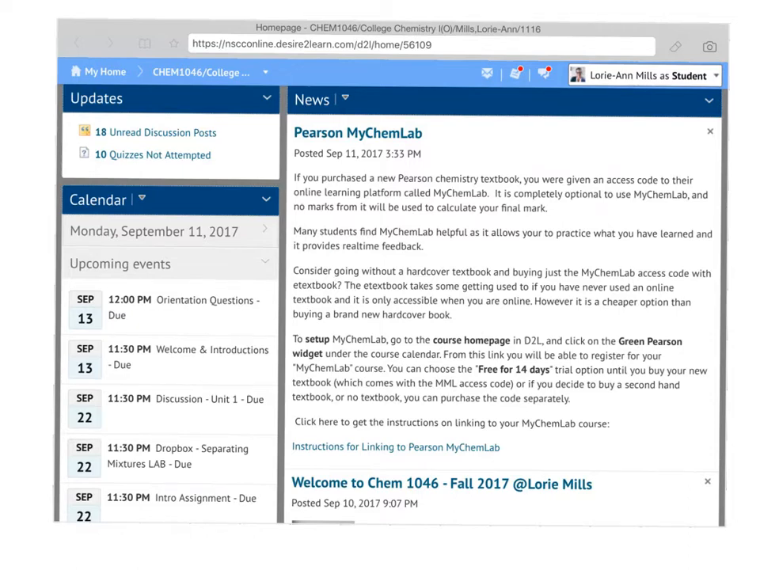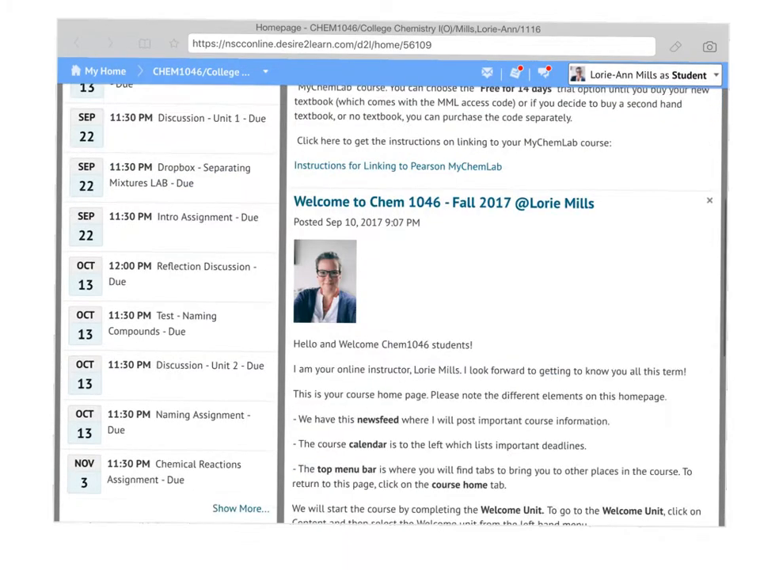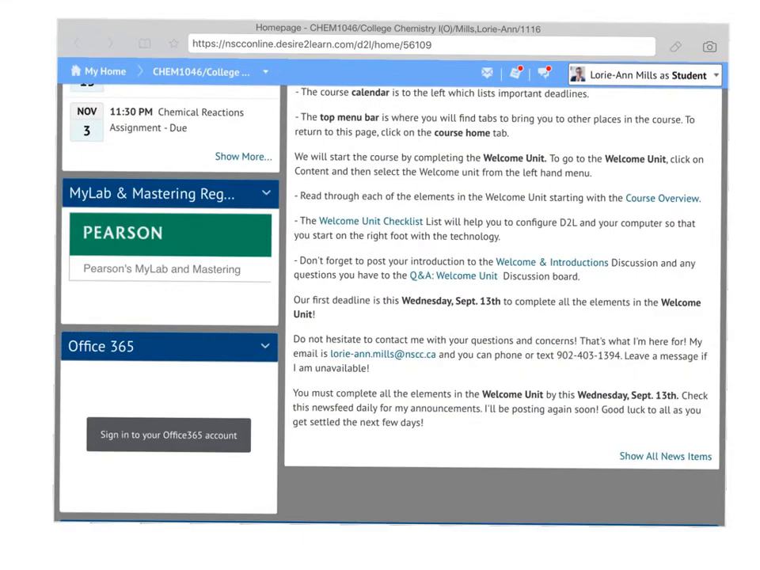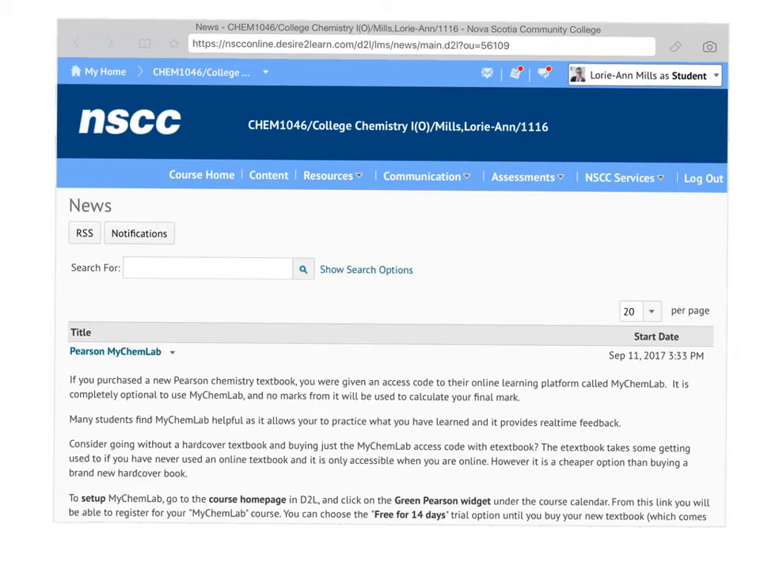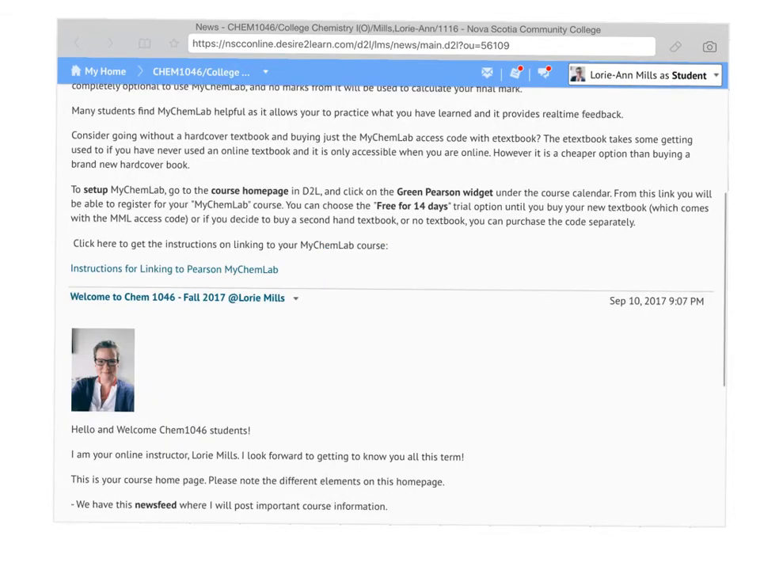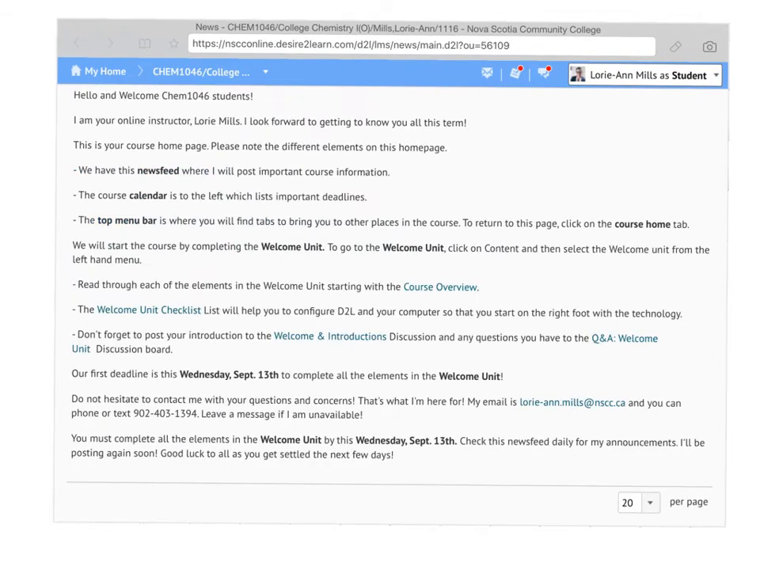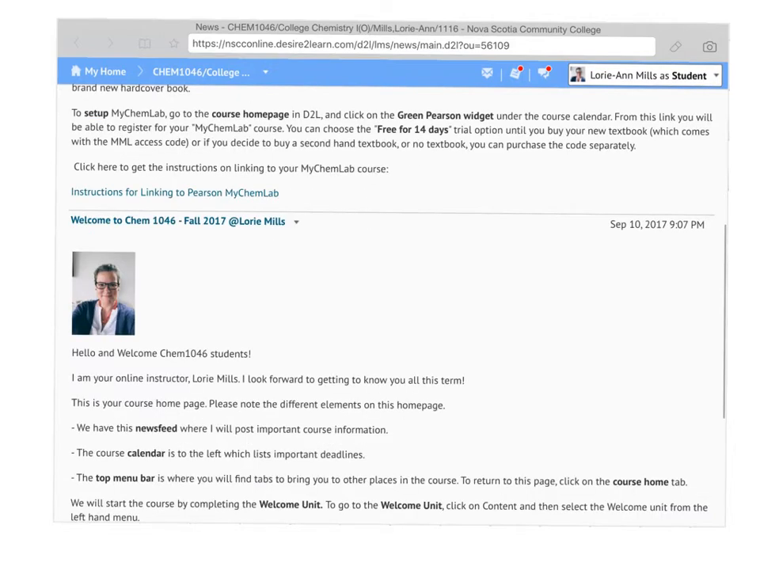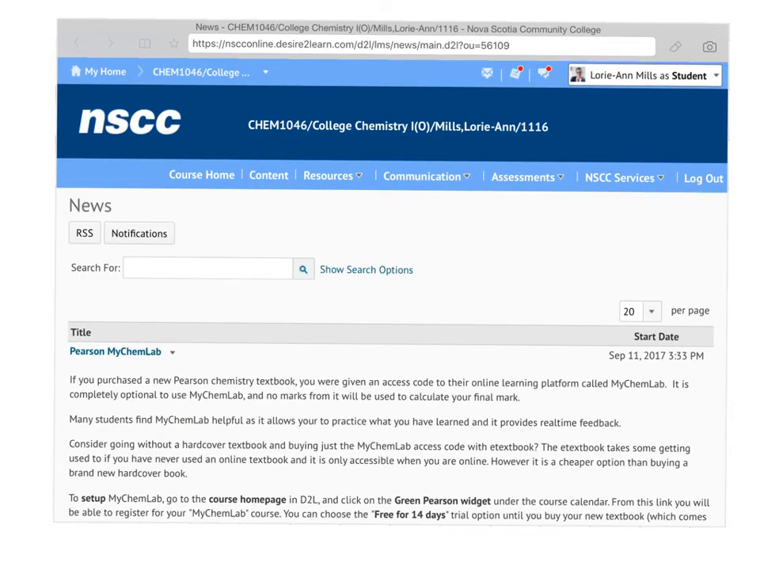And as I add more posts, you'll notice that the last post will move down the page, and eventually older posts will disappear. But all you have to do to get to those places is show all news items at the bottom, and then you will get the whole archive of news posts right from the beginning of the course. So you will never lose an announcement, it will just move to the archive.